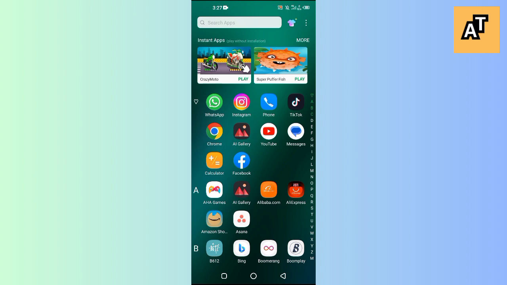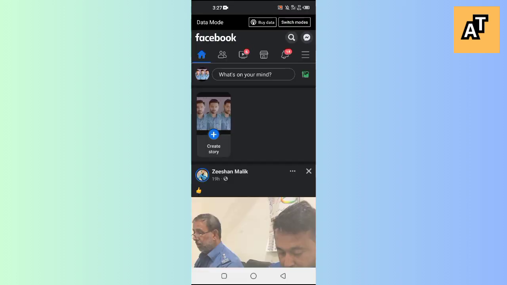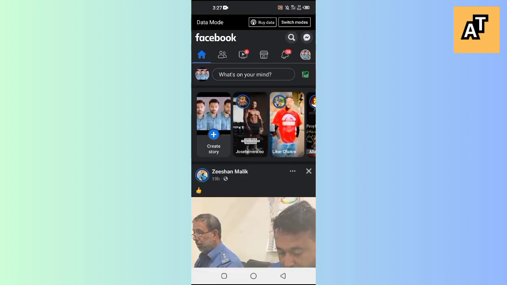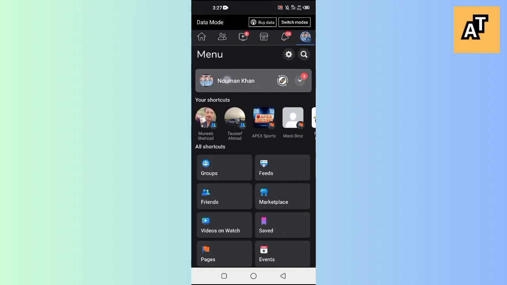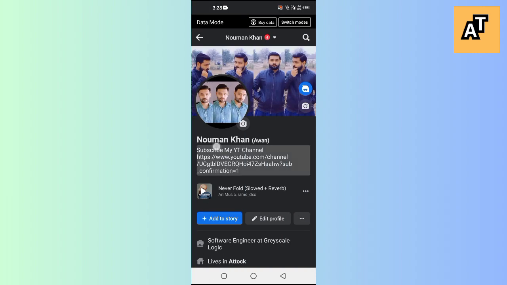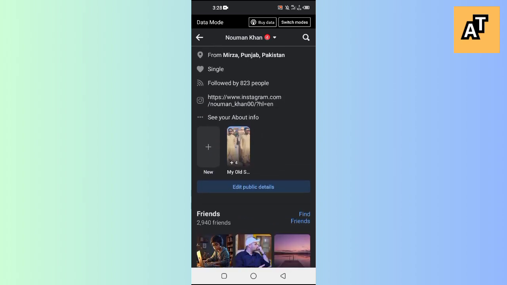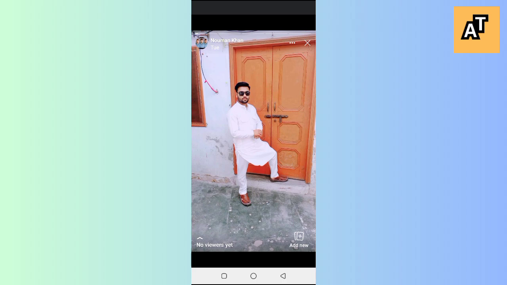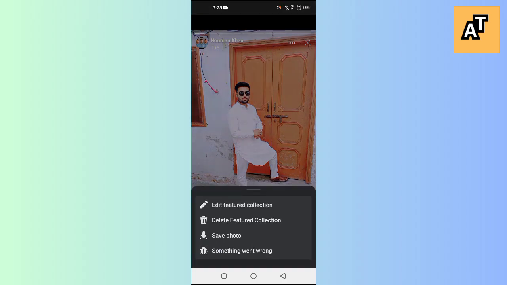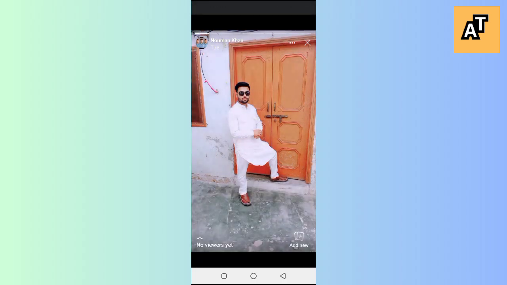So first of all, you need to open Facebook on your Android or iOS, and then tap on your profile image at the top right here. Then again tap on your name and this will open up your Facebook profile. If you scroll down here you can see that we have these featured photos. If I tap on this one and tap on these three dots, you can see that I don't have any option to make these private.